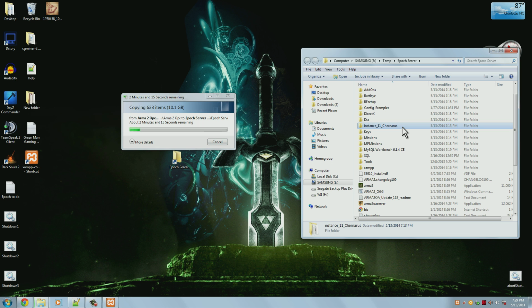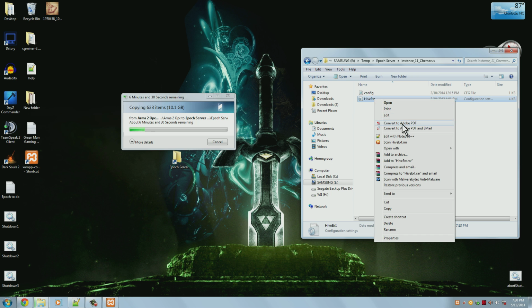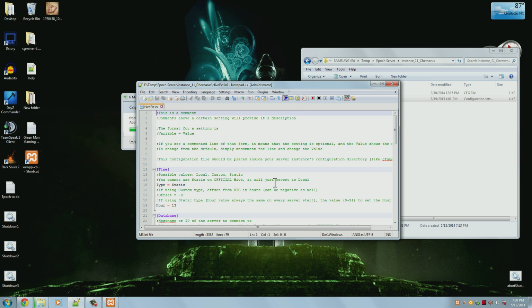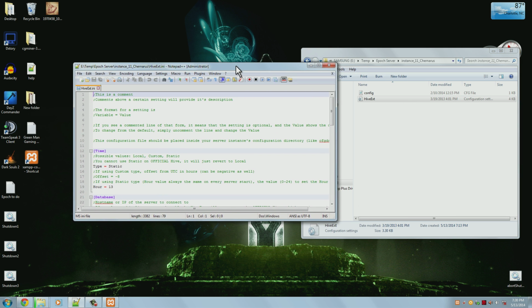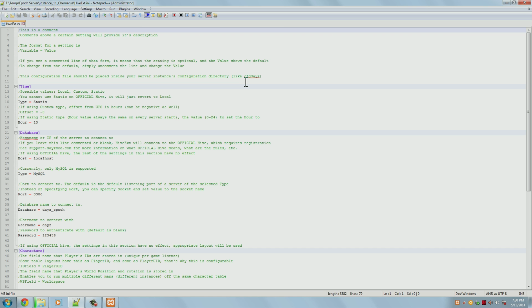So now we'll continue work on the server. Go into your instance folder that you chose. Since we're doing the Chernarus map, mine's instance 11 Chernarus. So we're going to go into that folder and open up your Hive ext. I'm going to open mine up with Notepad++ because it's my preferred editor. And this will show up for you. This is where you're going to set up some parts of your server.